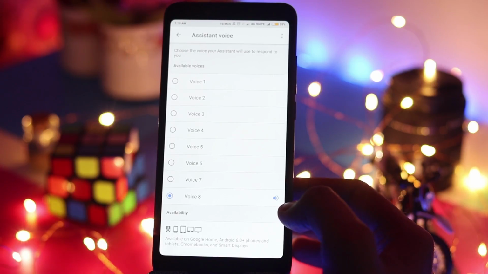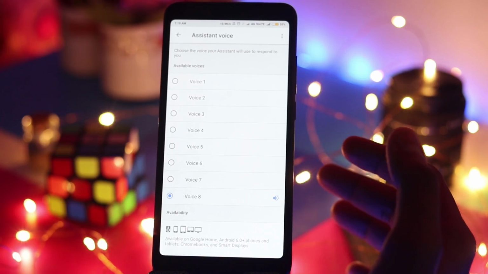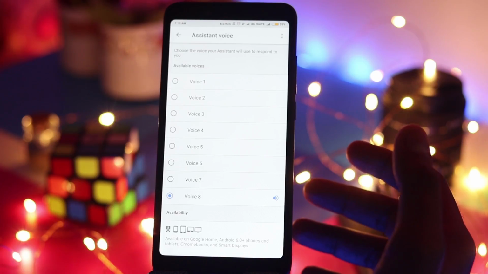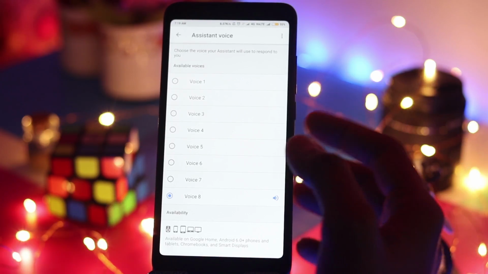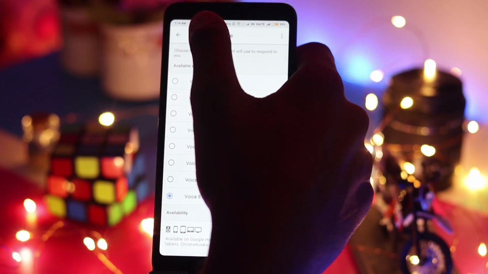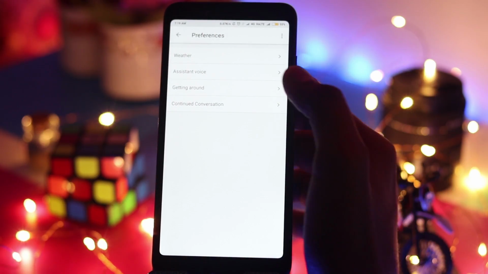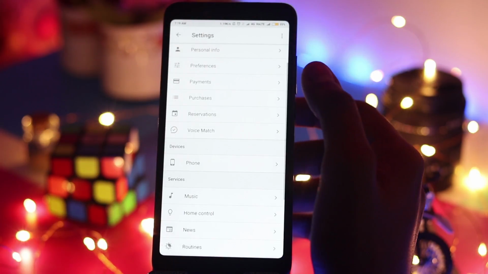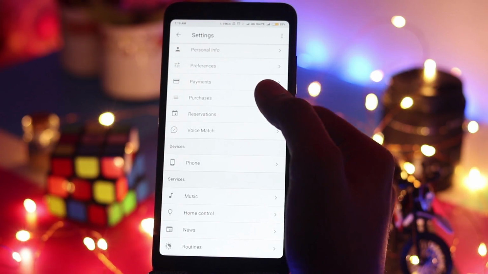So this is the voice which I had chosen, voice 8, because I thought it looked good. Okay, so I like this voice, I have selected it and I will go back. So this would be the voice I'll be hearing. So that was inside the preferences, assistant voice.